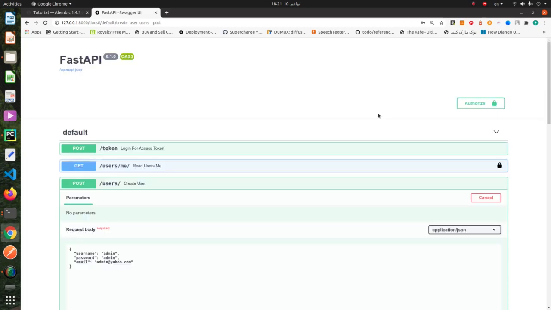Okay, it works. In this section we added Alembic as a migration tool. We need a migration tool for consistency.